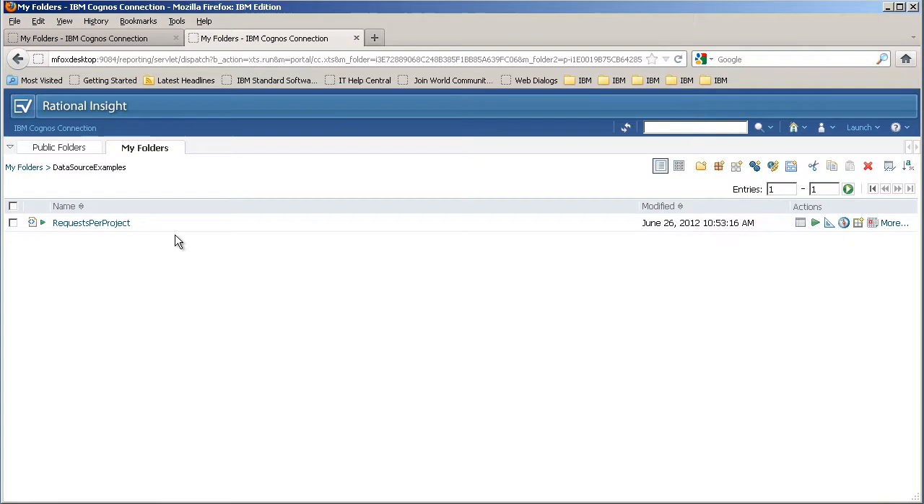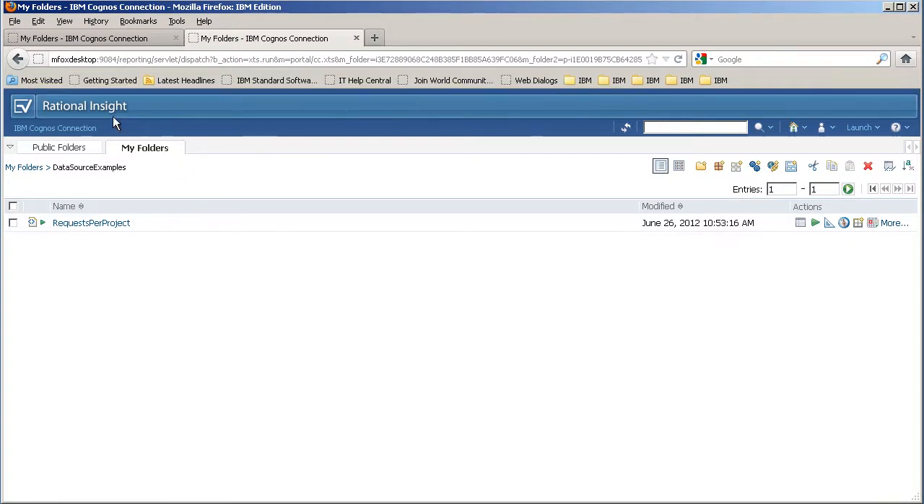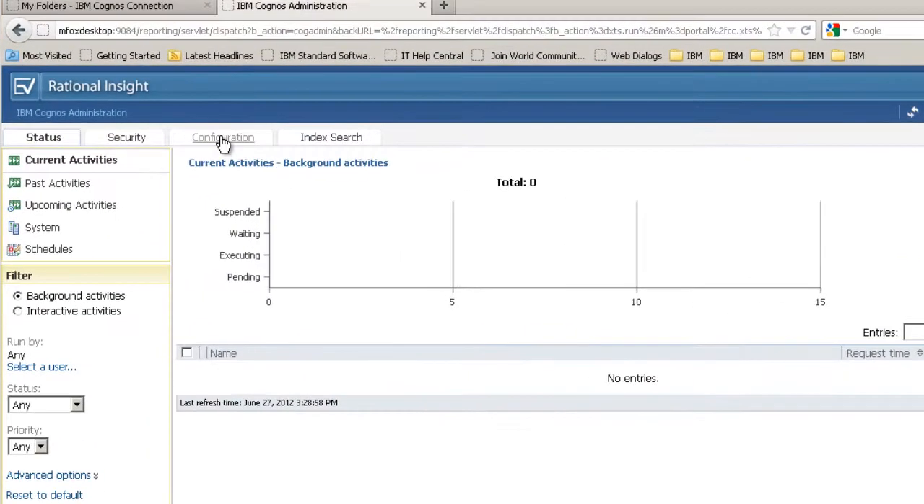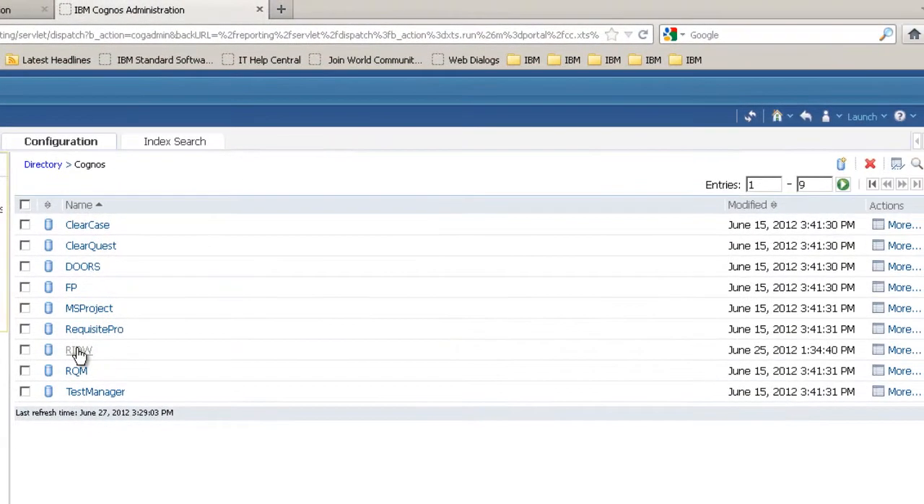So to get started, let me bring up a browser that is already connected to the Cognos system, my Rational Insight machine. So let me navigate this one into Cognos administration. Okay, and under the configuration tab, you see the data source connections. Now Insight provides several of these for different types of live data reporting for different products. You wouldn't see these with RDI. However, there is this one called RIDW, which is the data source that's used by the data warehouse.